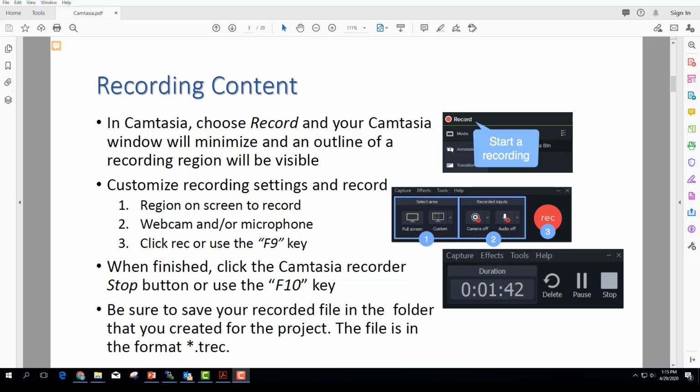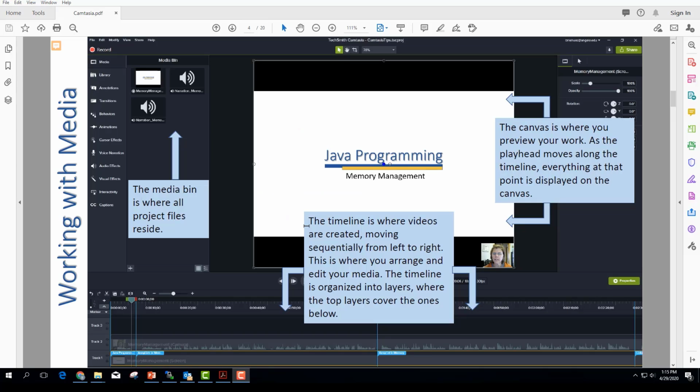So name your file a self-documenting name so that when you come back to it next semester or next year, you will be able to determine what you saved in that file. In other words, what you captured just by looking at the file name. Before I describe this slide, I want to capture some audio and video, pull it into Camtasia, and then use that to explain everything that's on this slide.